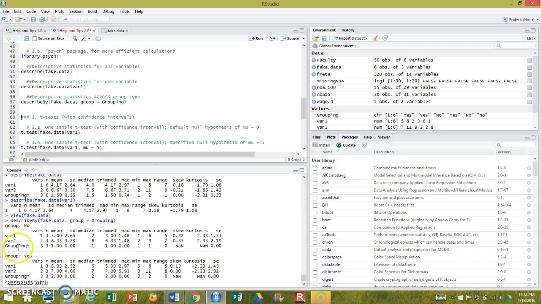And there we go. Again, this last line doesn't make much sense on each one, but you can see I've got the mean of variable 1 in the no group. I've got the mean of variable 2 in the no group. I've got the mean of variable 1 in the yes group. I've got the mean of variable 2 in the yes group, and all these other things. So that lets you split things across groups.